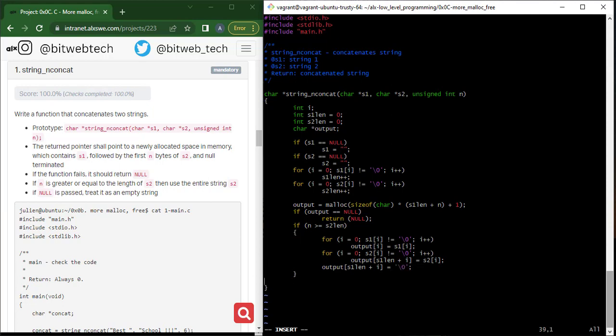So the next case is the else part, that is, if n is less than S2 len. If n is less than S2 len, the for loop here is going to be the same. So I say for i equals 0, S1 index i not equal to the terminating byte.